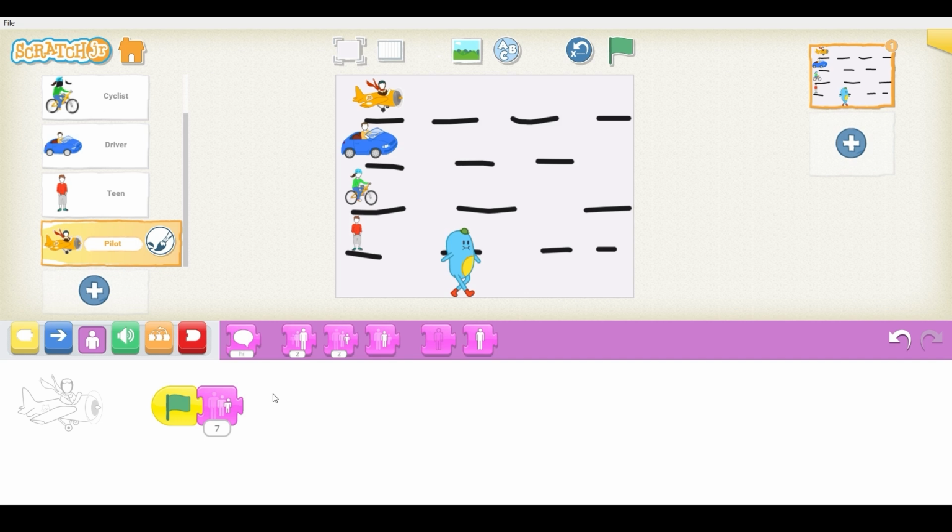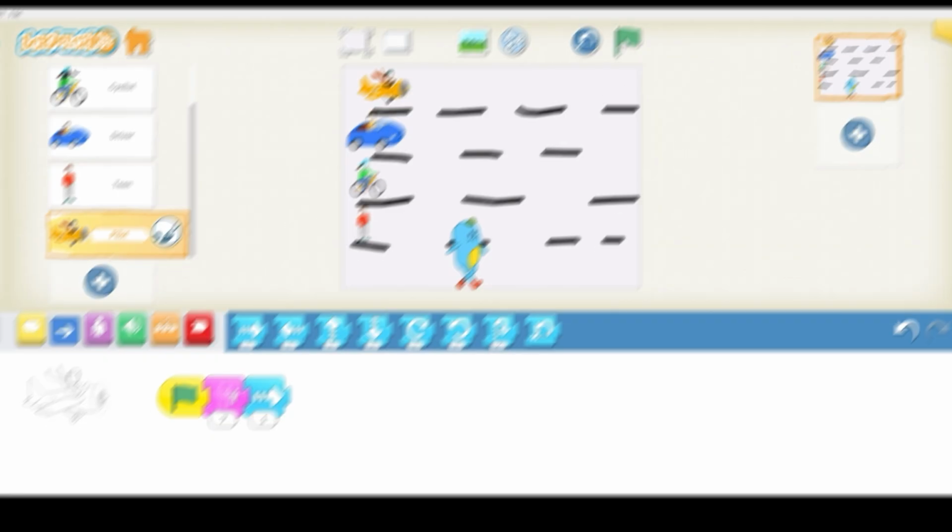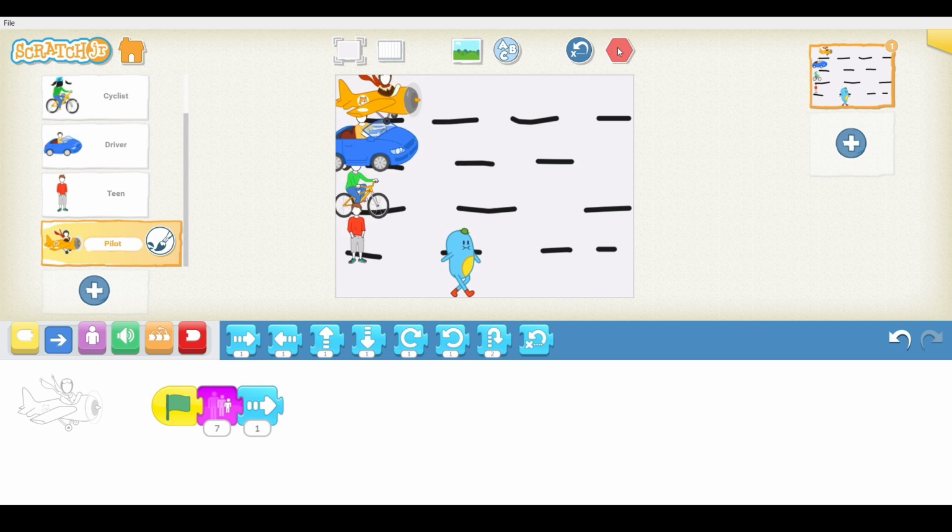When I click on this, I want it to keep moving. Alright, you can try with the airplane. I want it to move like this. Alright, let's do that. You see it's only moving one step, so we need to have it move all the time.